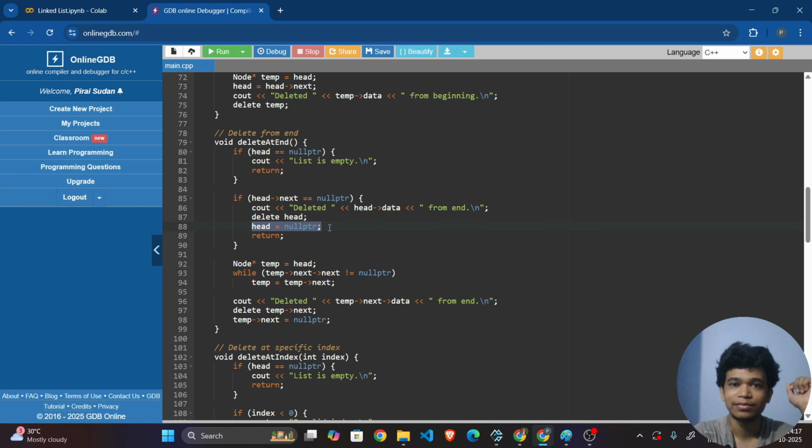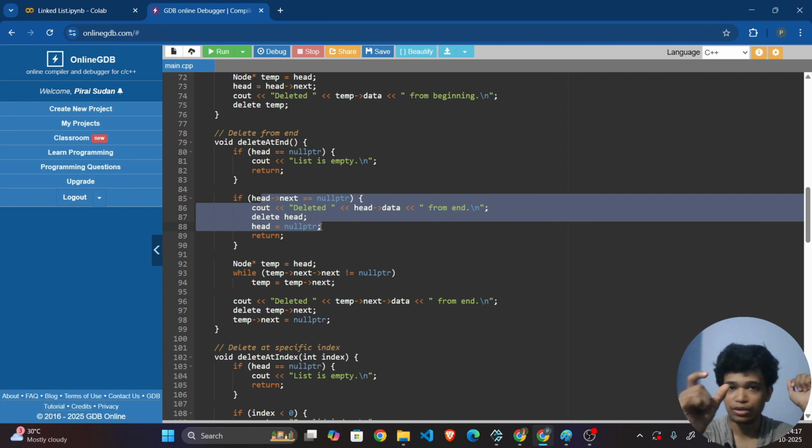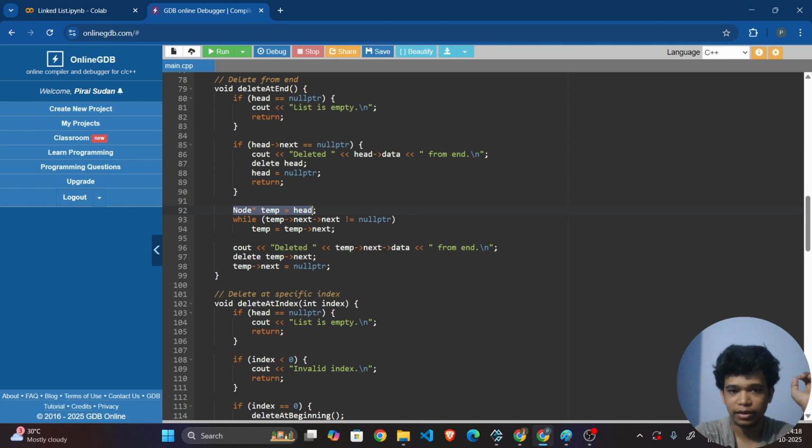That's it. Can you understand this? So what is this case? This case is called: there is only one node, and that node is the beginning and that node is the end. Can you understand this? Okay. Now, if these two conditions have failed, then what should I do? I'll be going to this part, where I'll be making the temp as head.